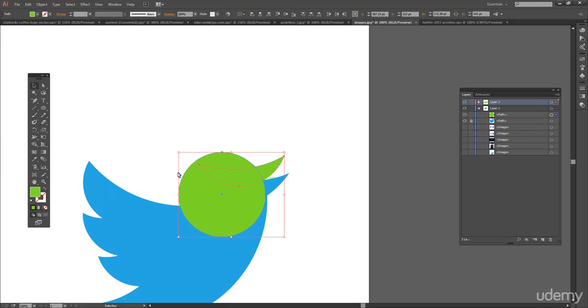Didn't combine. Wait one second. Let me see. Plus, plus, plus. There we go. Okay, now it's combined those two layers. Now, if we want to go down, we can combine this layer.